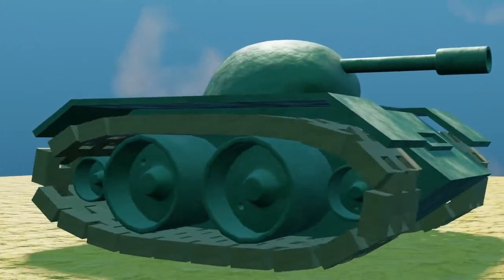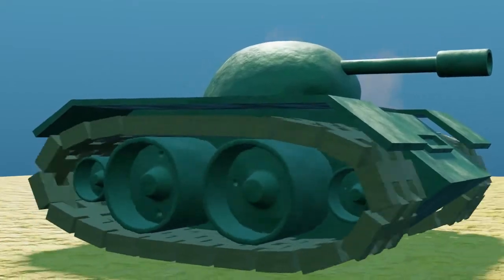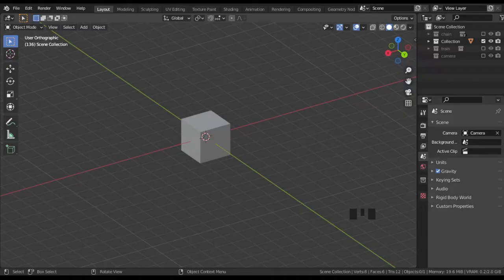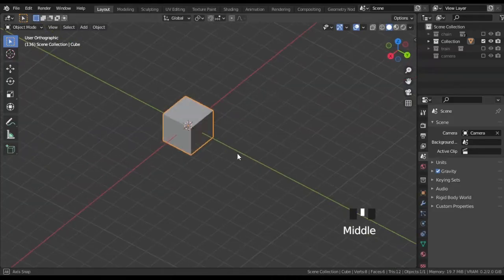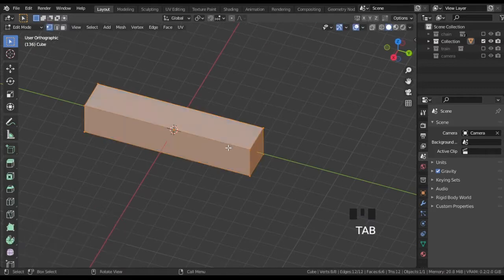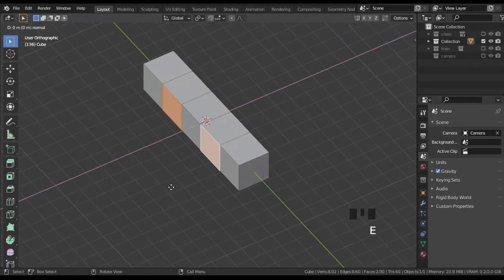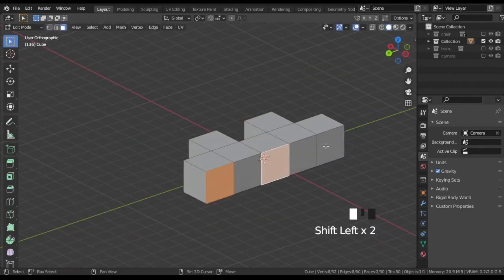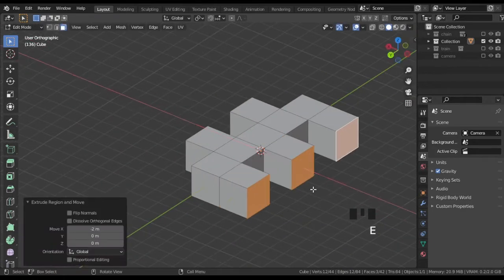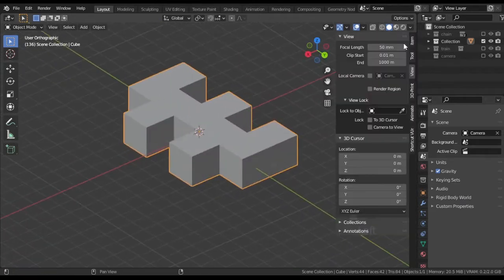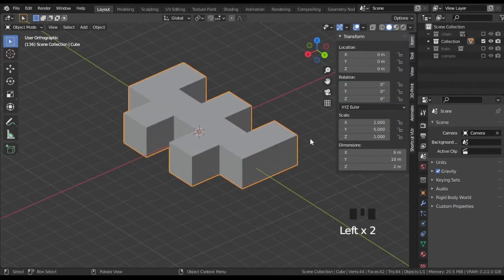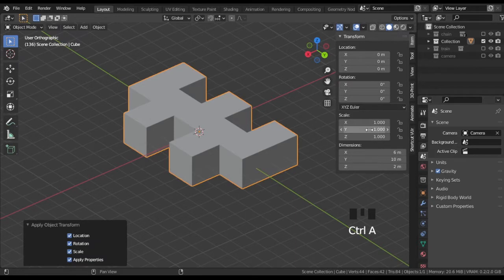Today I will show you how to create and animate continuous track in Blender. Let's create a single chain link. It's pretty simple for tutorial purpose. Apply all transformation by pressing Ctrl A. It's important.